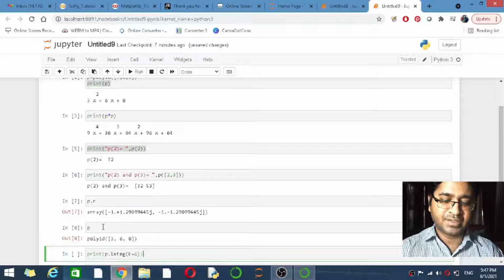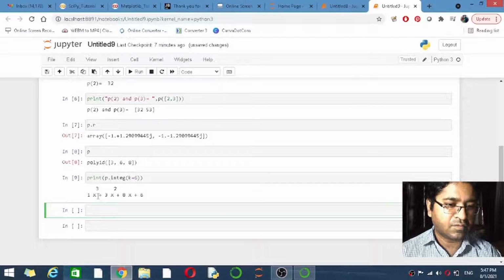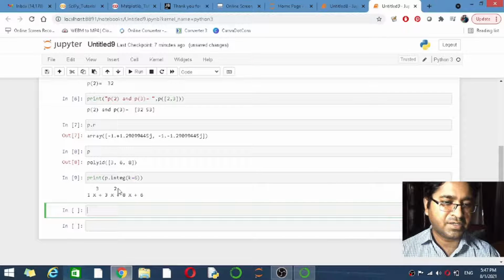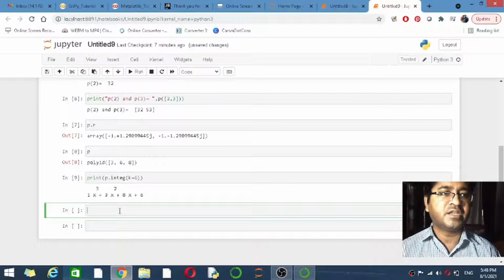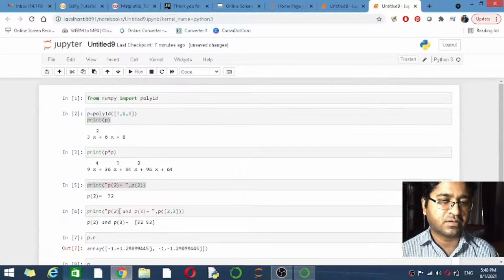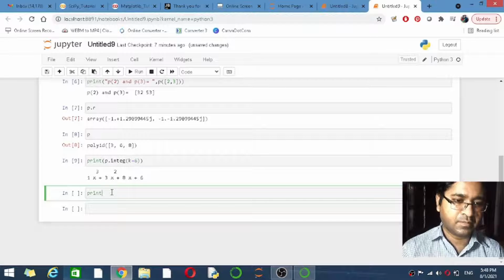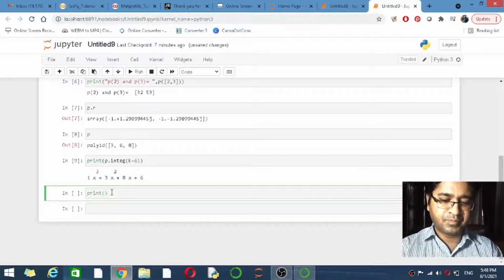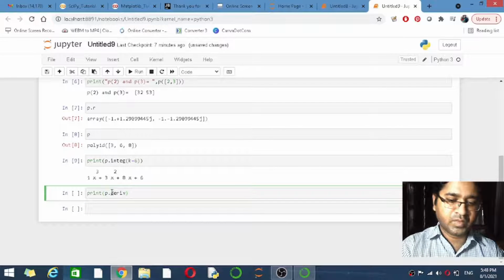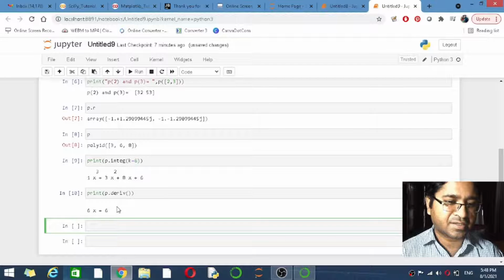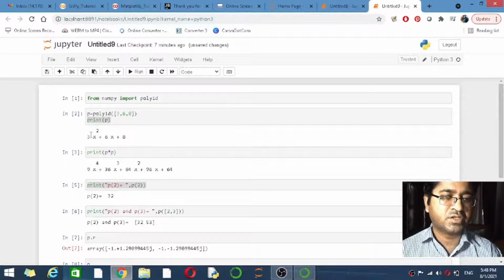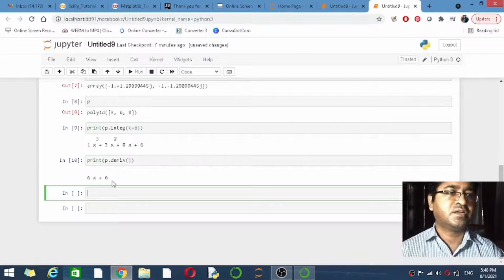Let's run this code. The coefficients are 1, 3, 8, 6, which means x cube plus 3x square plus 8x plus 6. And then we will find out the derivative of the above quadratic equation 3x square plus 6x plus 8. Okay, so what would be the derivative here? It will give the print, then p dot deriv, then run the code. It gives 6x plus 6, so the derivative of 3x square is 6x, then plus 6, and the constant 8 becomes 0, and we can have a different section.